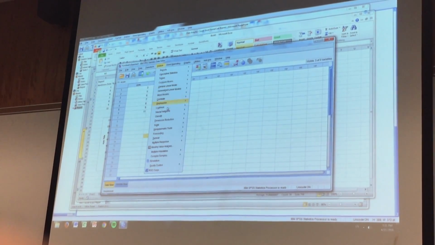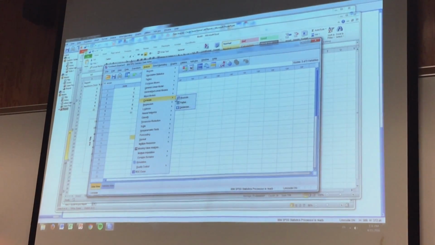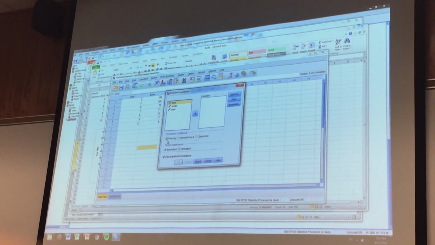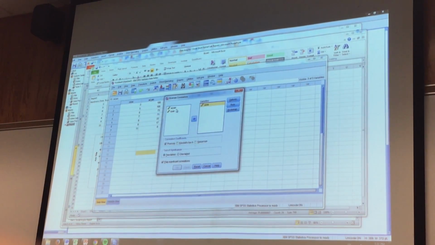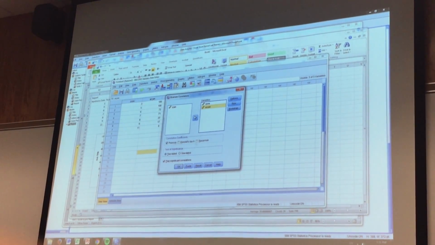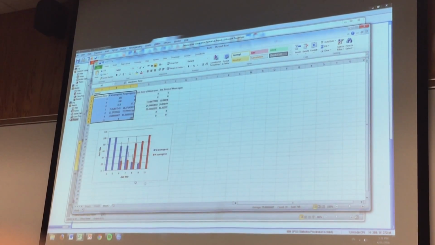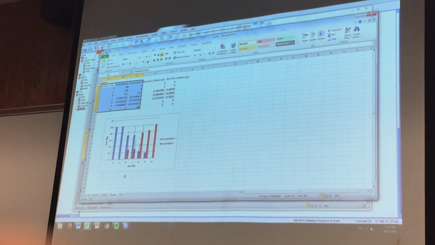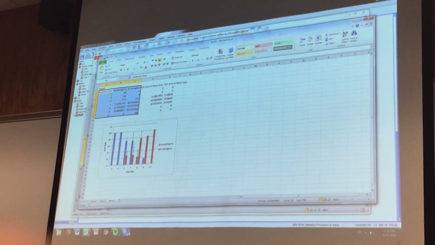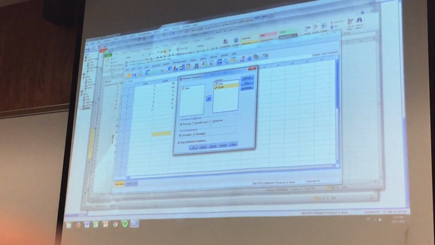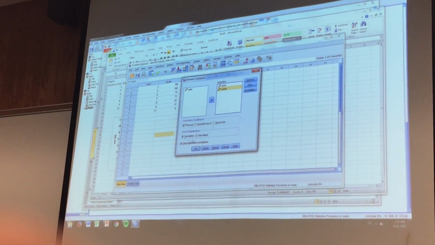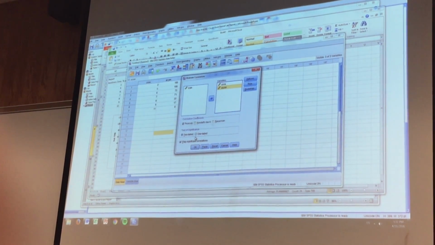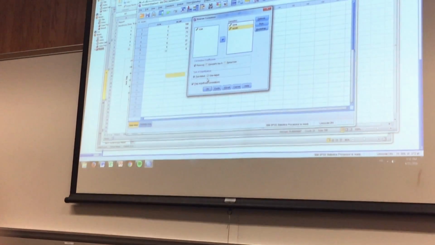Then we can go to analyze, correlate, bivariate. We're going to do Pearson's correlation just like we did before. Do you think, by what you're seeing, if we look back at this, there's going to be significant correlations or not? Yeah. Yeah? Why not? Are we going to do a one-tailed or two-tailed test? How do we know?